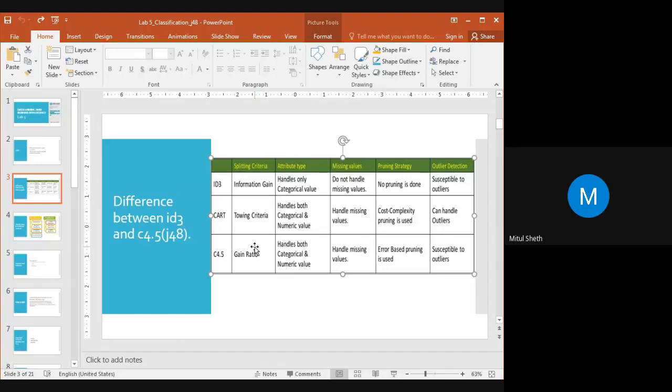So the main difference is between the splitting criteria, attribute type, and the missing values. For the splitting criteria, ID3 uses the information gain, C4.5 or J48 uses the gain ratio. For the attribute type, ID3 handles the categorical values, C4.5 handles both types of values, categorical as well as numeric. Missing values: ID3 cannot handle missing values, but C4.5 handles missing values also.